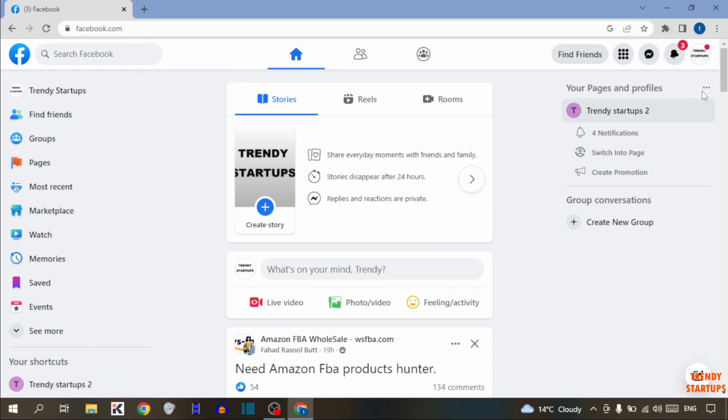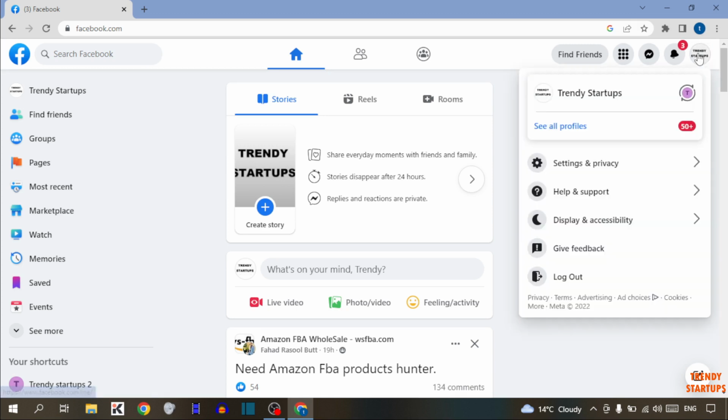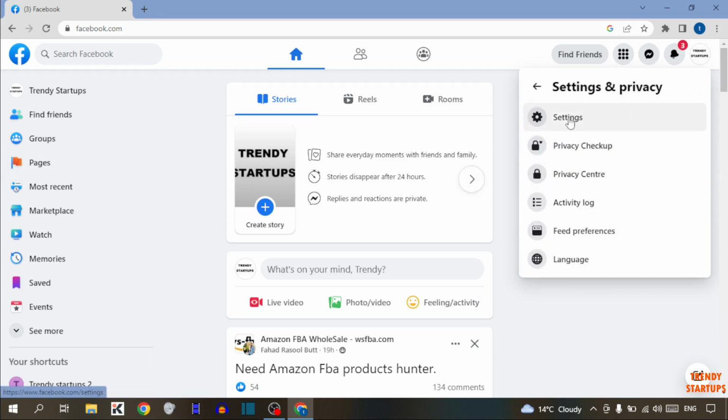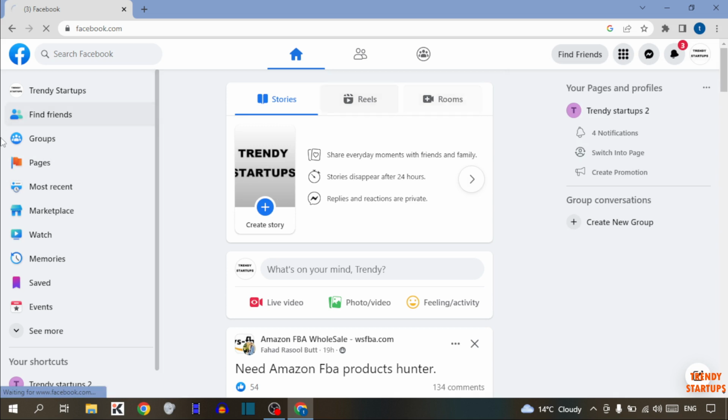So after that, you can see the account option at the top right corner of the page. So simply click on it. Now in this option, you can see the option of settings and privacy. So click on settings and privacy. Now here you can see the option of settings. So click on settings.